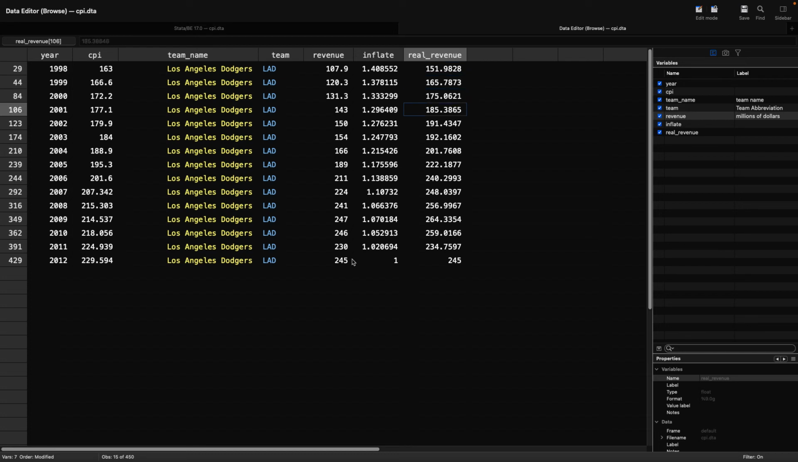So as you can see, as we move up the years, the amount that revenue changes when we go from nominal to real isn't as much, right? This last one just goes from 230 to 234. And as expected, 2012 is already in 2012 dollars, so it doesn't change at all.